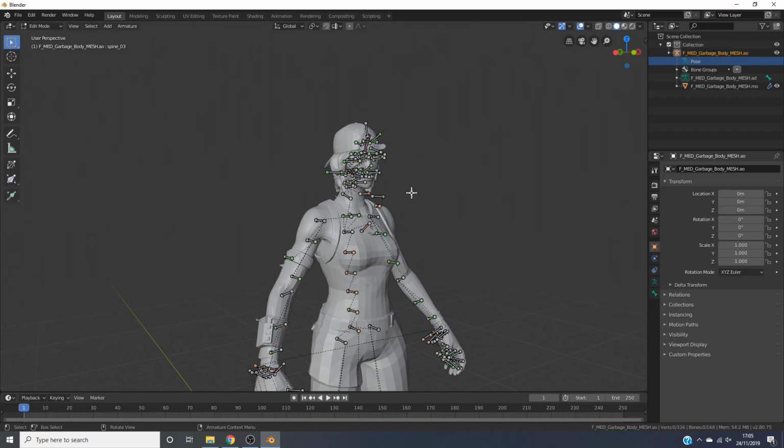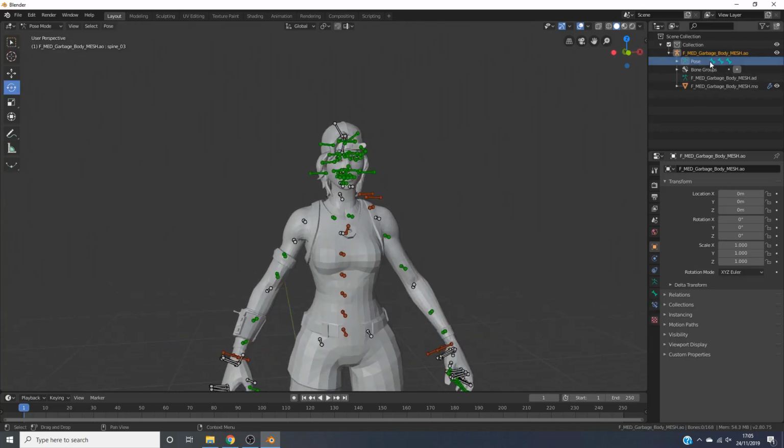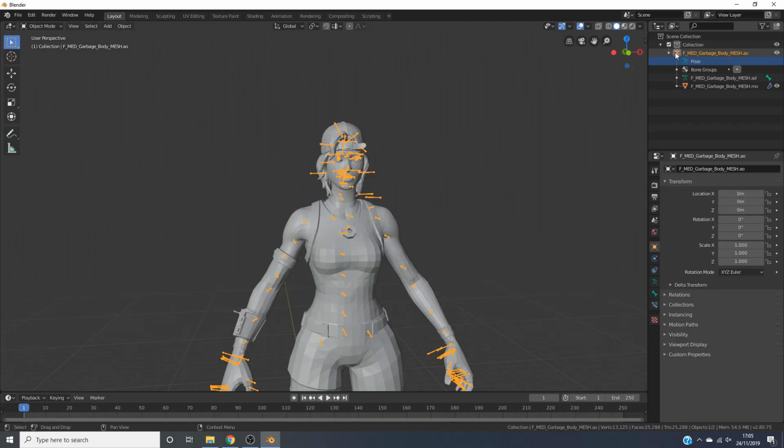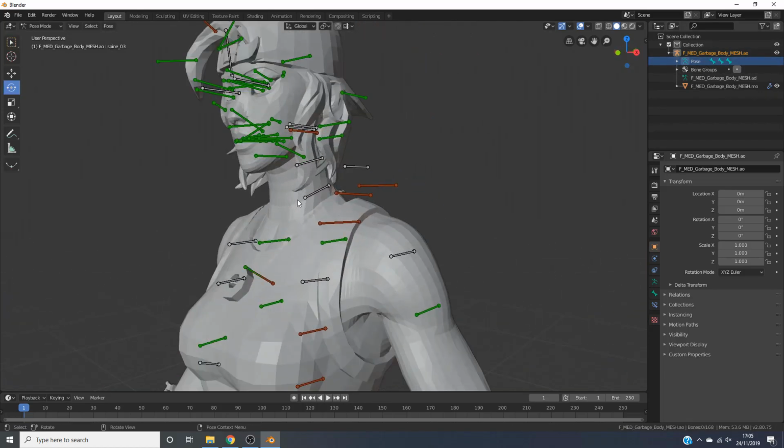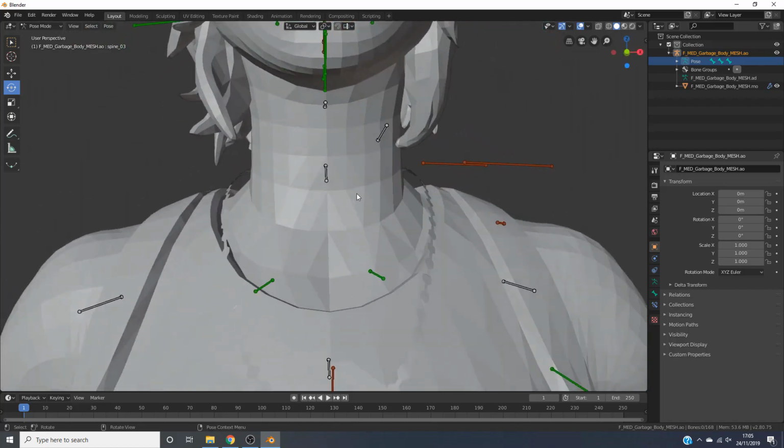So first of all, you're going to need to go into the pose mode. So click this little pose underneath the character, click pose, then go to the neck. So there'll be a bone right in the middle of the neck, like just above the shoulders.